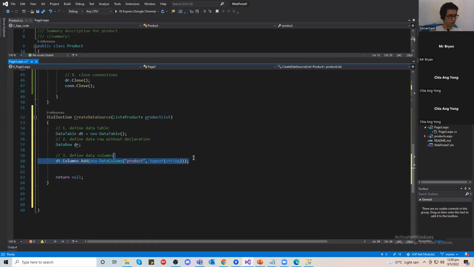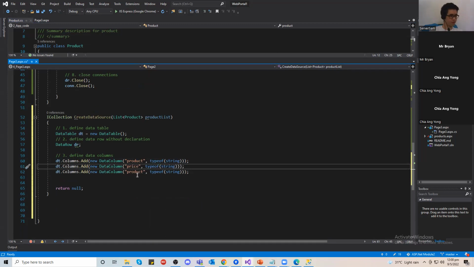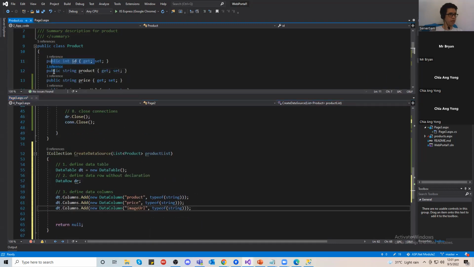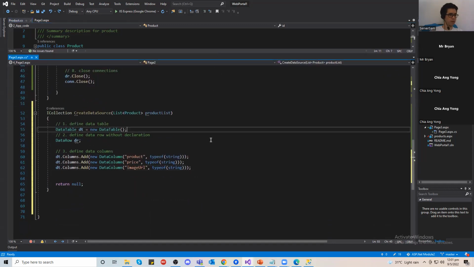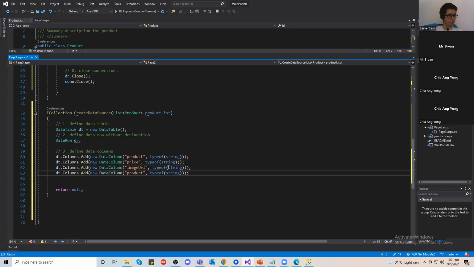Same thing, we have three columns. Copy, and just name it price, image URL. Everything is string. But then we also have the last column, the ID. We try to include ID as much as possible, so just put ID, and put it as integer.